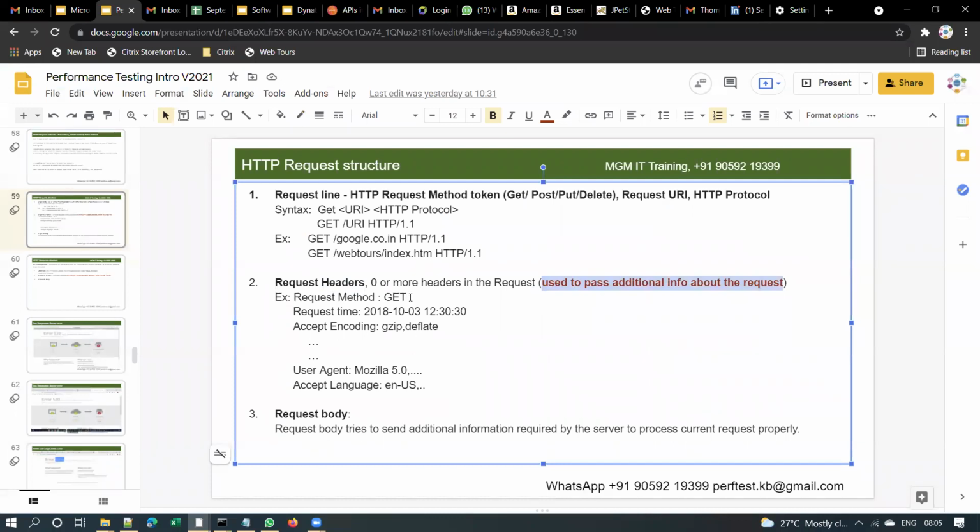I gave some examples here. Request method is GET, request time. This is the time of the request. Accept encoding, user agent, accept language. These are the important headers, right?